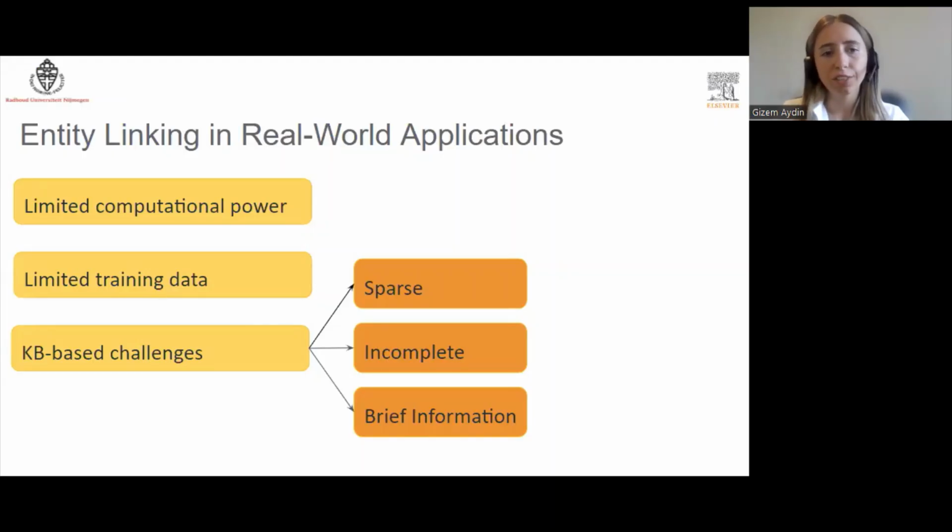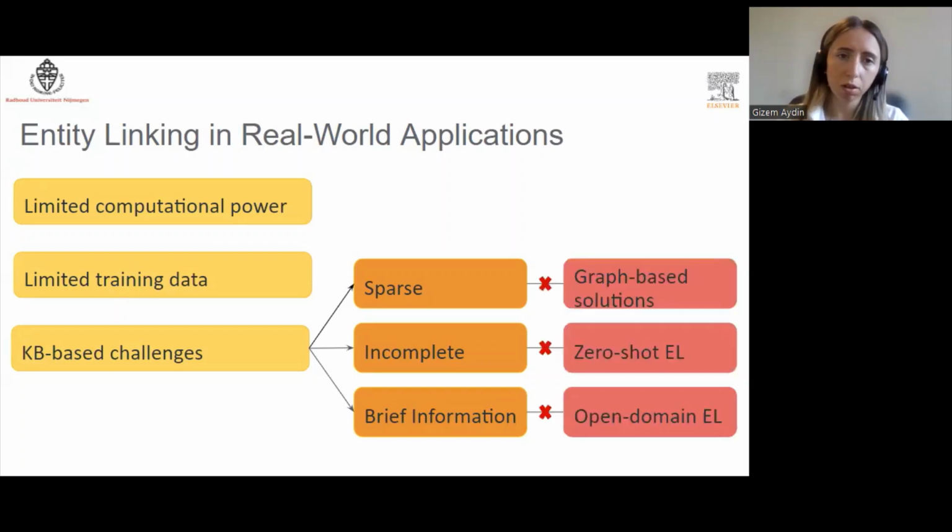Thank you, Amin. First, I'd like to mention additional challenges entity linking brings in real-world applications. For example, there is usually a limited amount of training data and computational power. There are also knowledge base related challenges. For the funding domain, the knowledge base is sparse, it's incomplete, and it contains only brief information such as the name and the country of the organizations. Because of the sparsity, we can't utilize graph-based solutions.